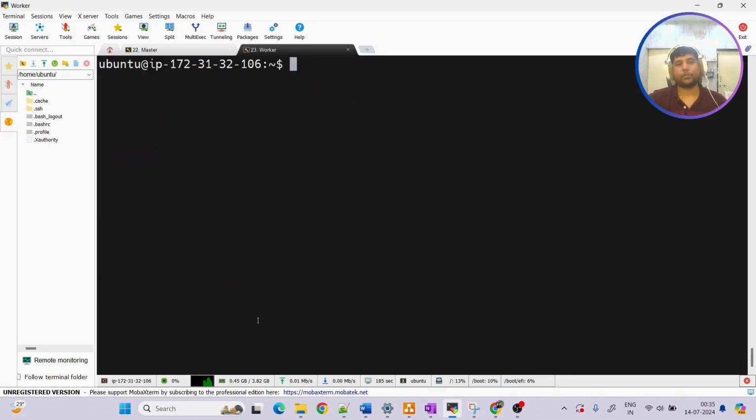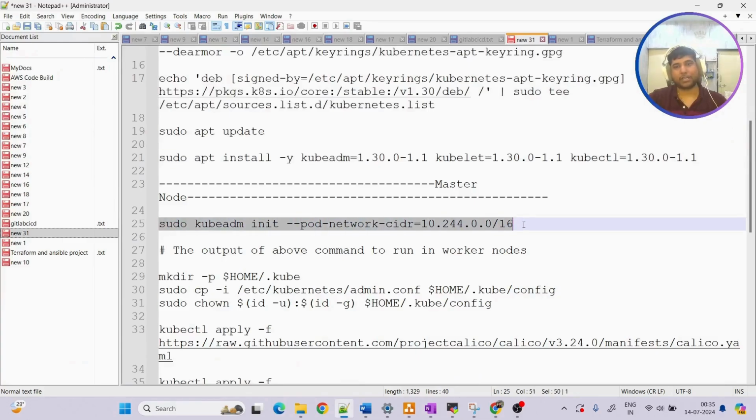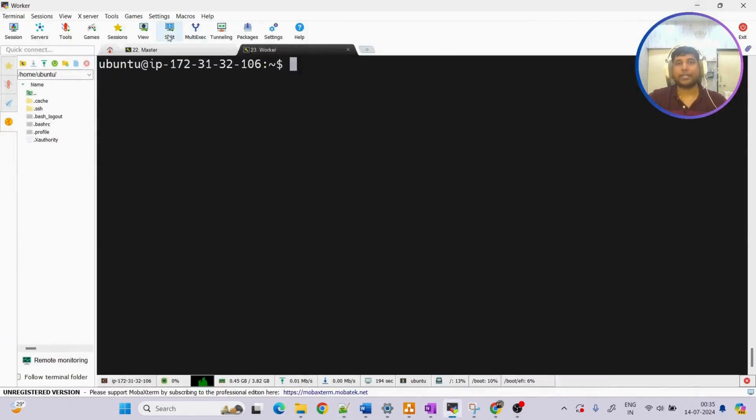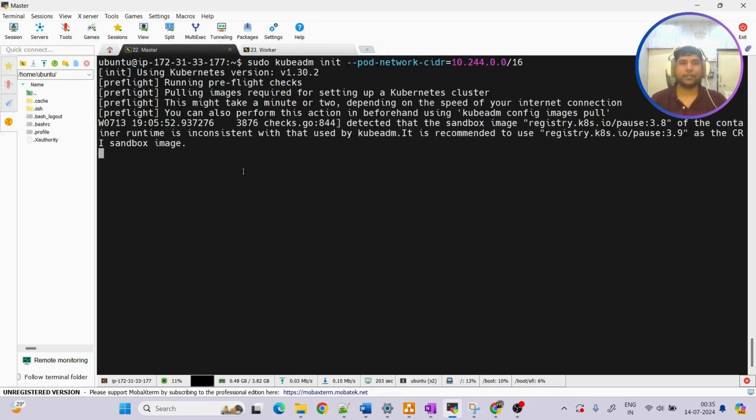Next up what we have to do, so now we can yeah, first of all, few more commands we have. So basically as of now this command will do what? It's going to create a token. This command is going to initialize the pod network CIDR, and also it's going to create a token using which we can connect our worker node to master node. Okay, so let us do that as well. Let's wait for a few seconds.